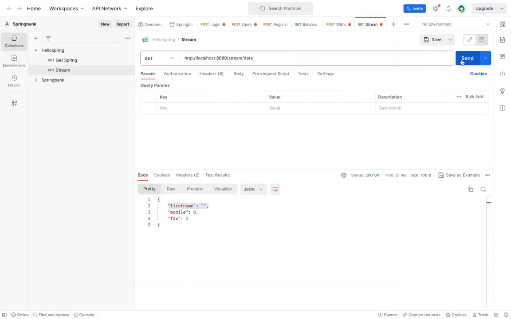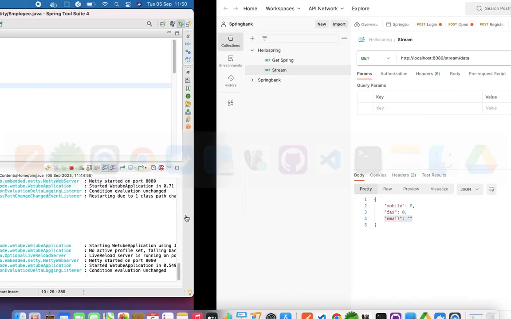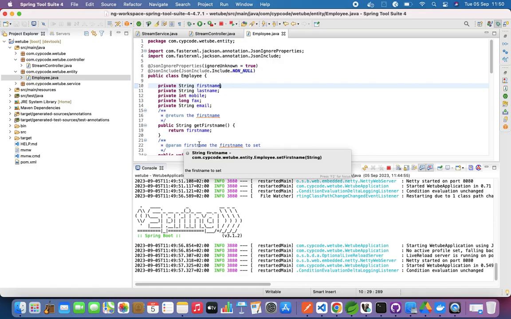Right, so let's send that. So now you see email is an empty string and it comes back on non-null. So that's what it is right there. Now how do I make sure that I only want the fields that do have values, not just the fields that are zero or null or whatever?